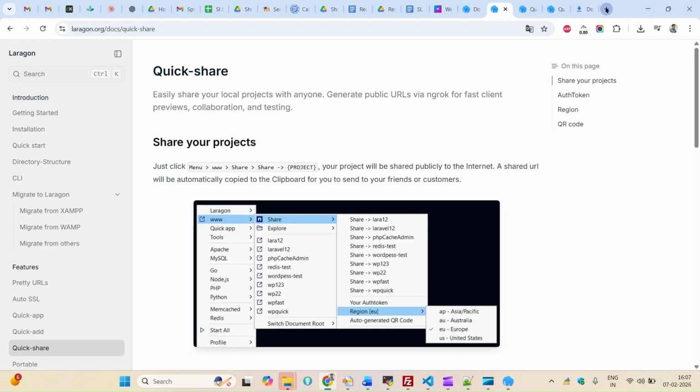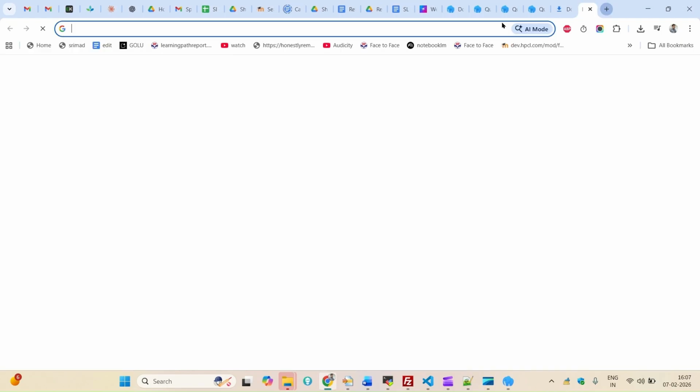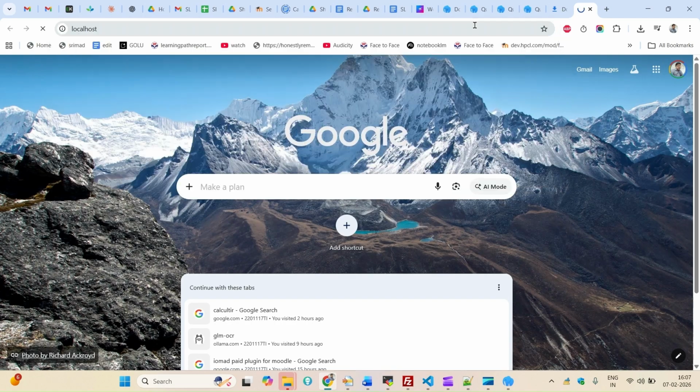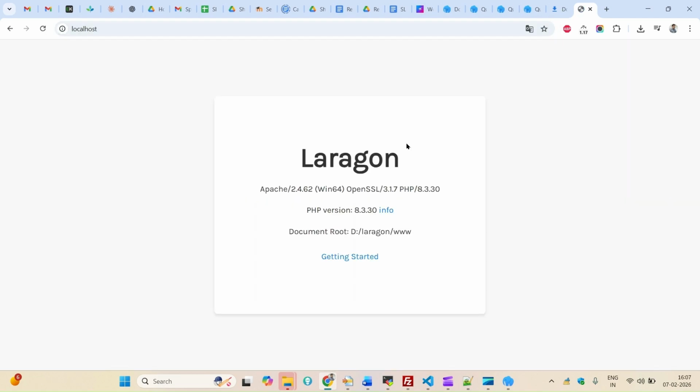And if you go here to the localhost, you can see this is installed. And what version is it? It's a PHP 8.3 install. You can see here, and the document root is the www directory I have here. Okay, so similar to Laragon, we'll have this under WAMP also.